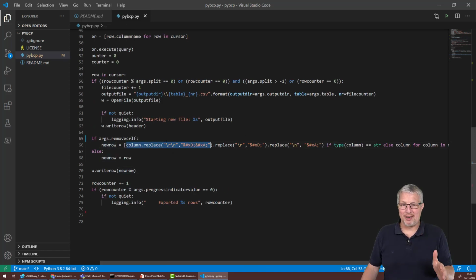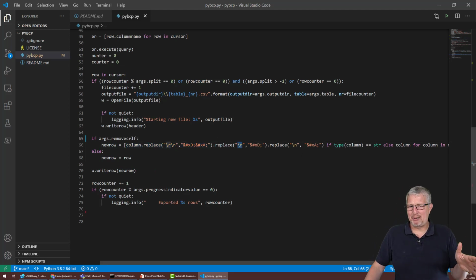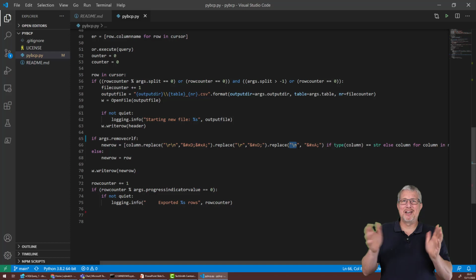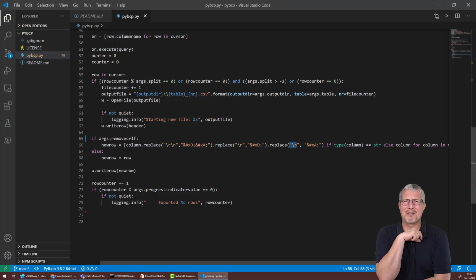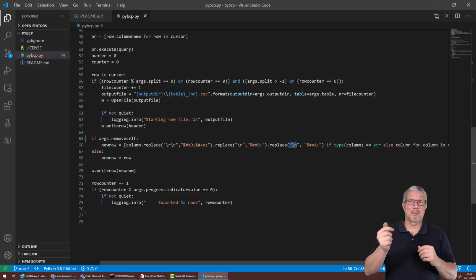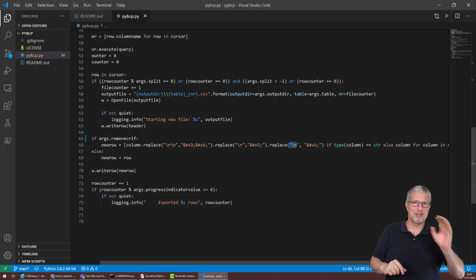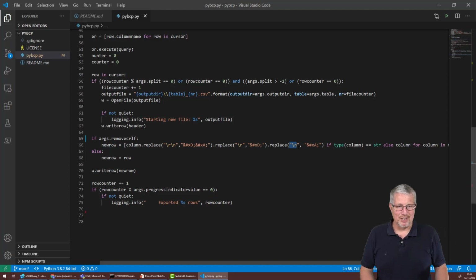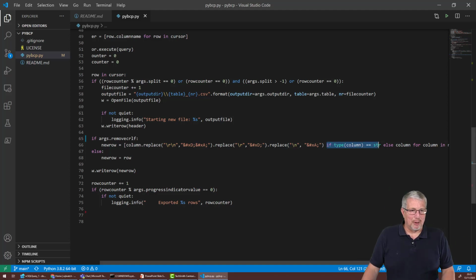Replace the carriage return line feed, and replace the carriage return, and then replace the line feed. I've seen some pretty ugly files that have a combination of them. Some have carriage return line feeds in them, and some have carriage returns and no line feeds, and some have line feeds on their own. So I'm just replacing all of these things. And only if the type of the column is a string, and else just put the column there. If it's an int, don't bother. That's pretty powerful.